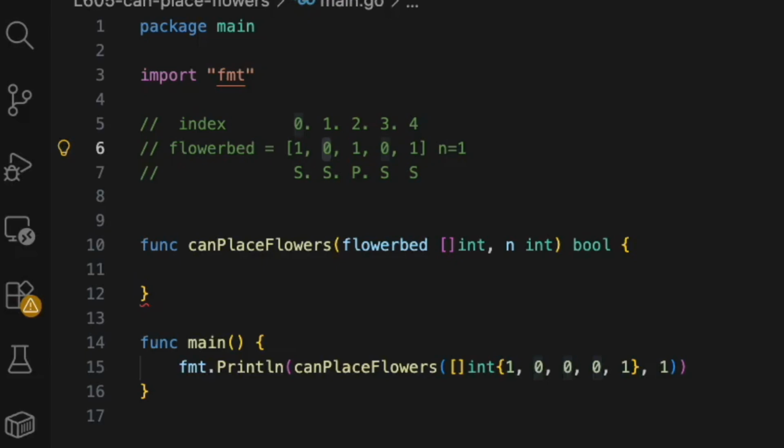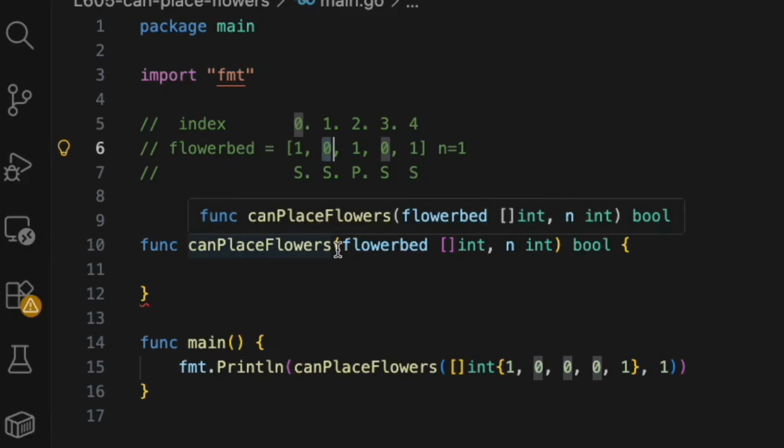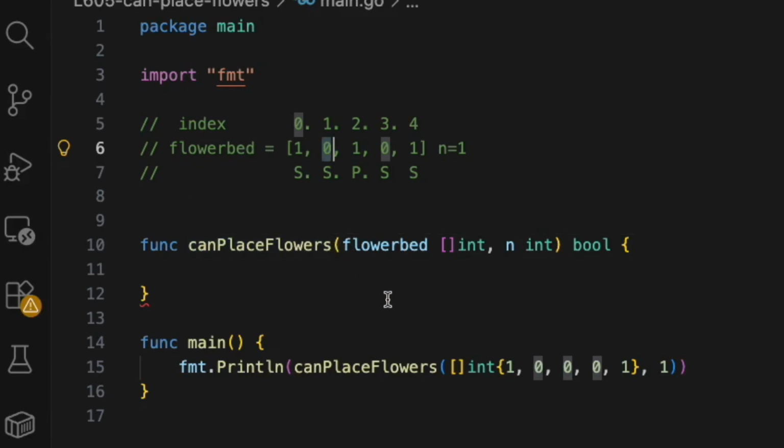Now that we know why it's greedy, let me show you the key insight. The entire solution collapses to one rule. If a plot is empty and both of its neighbors are empty or don't exist, plant a flower there immediately. Don't look ahead, don't calculate, just plant now.